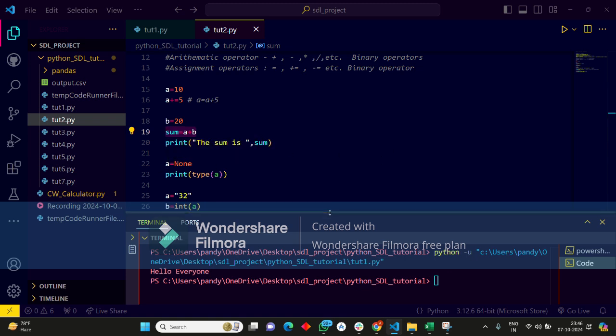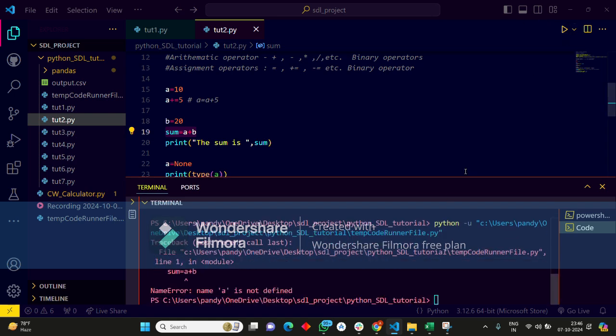Let's run this code to have a better clarity. There is some error.